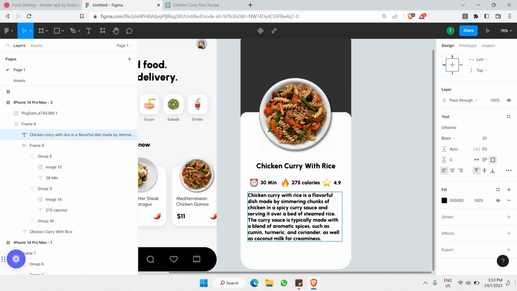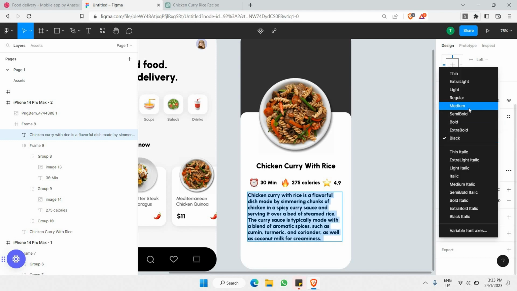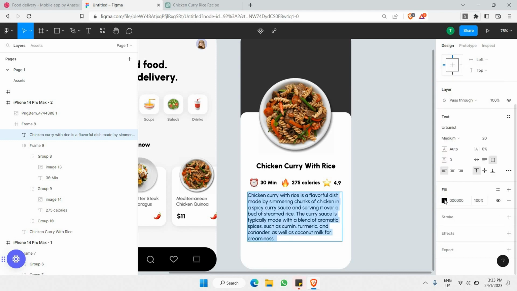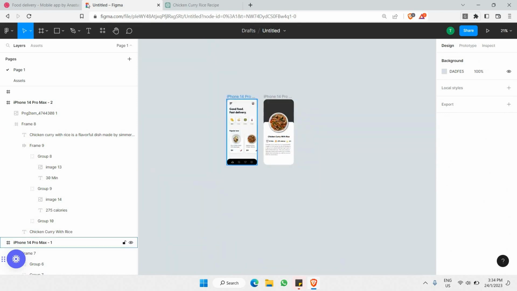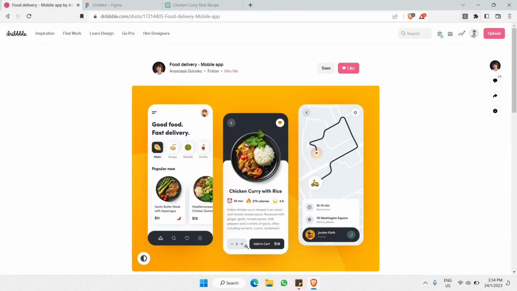So in this case, I like to reduce the thickness of this particular text. Instead of using black, I like to use medium. And I like to change the color of this particular text as well. In this case, I like to reduce it to around gray like this. And this should do.